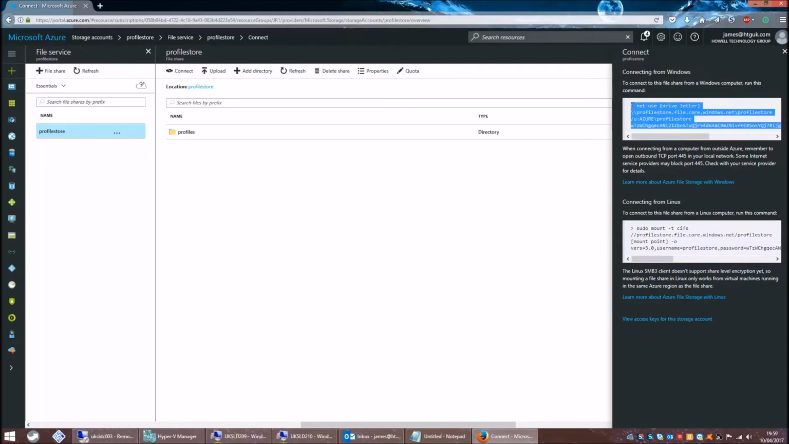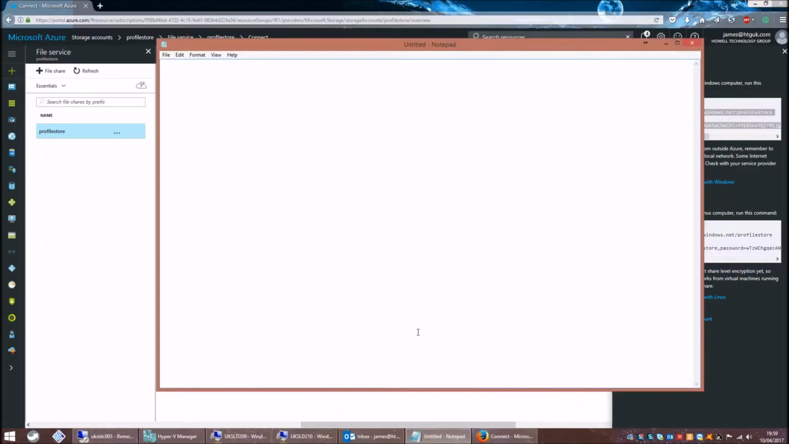Take a copy of this. This is what you're going to use for access to that file share. Drop it in a notepad window or something like that. So we want to change it around a bit, because replace that bit obviously with a drive letter. We'll call it X. Now you can see that the path there is profilestore.file.core.windows.net/profilestore. Then it gives you a username, which is there if you remember your net use command, if you're an old dinosaur like me, and then a password, an access key afterwards.